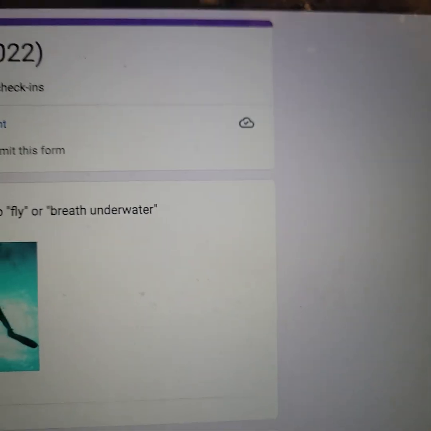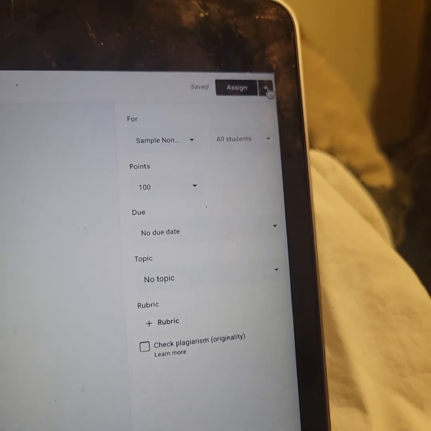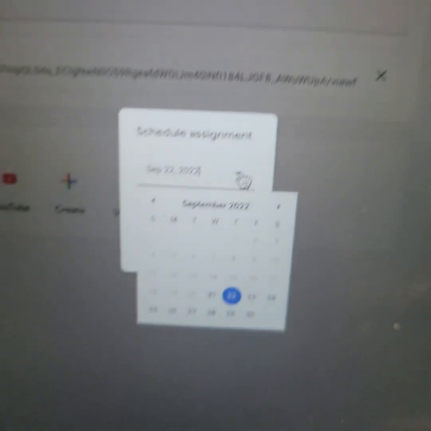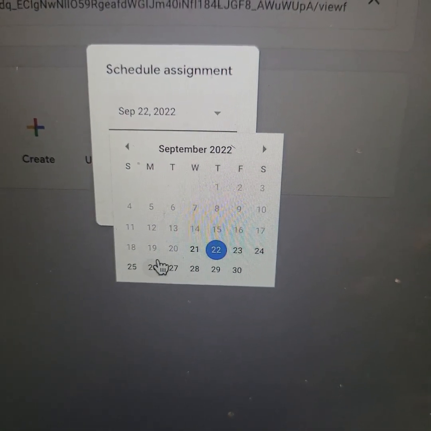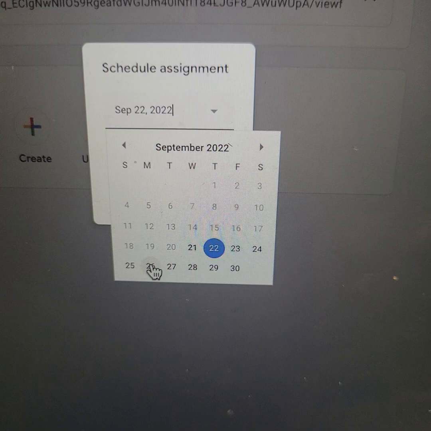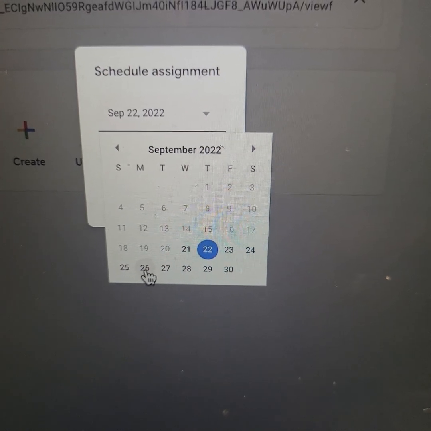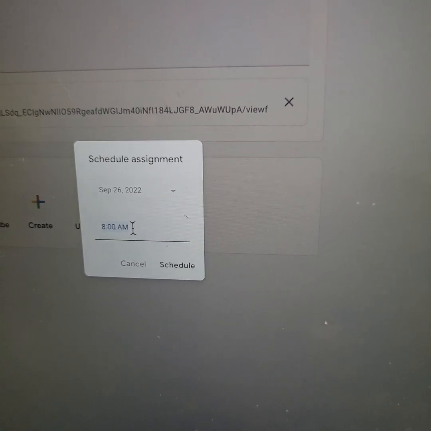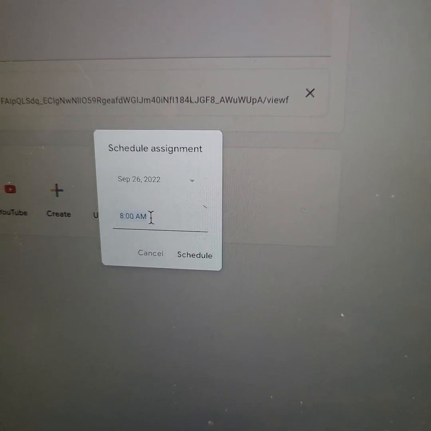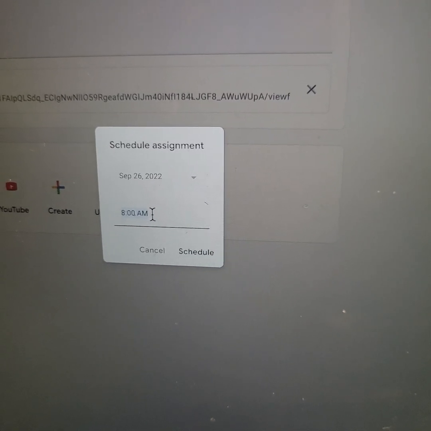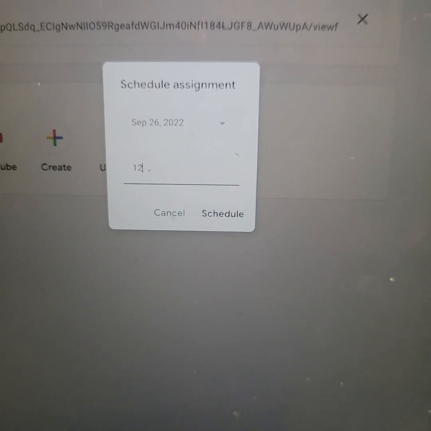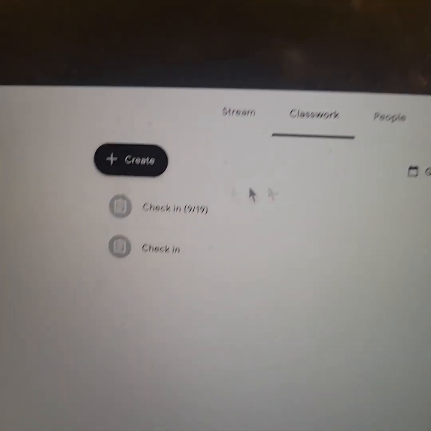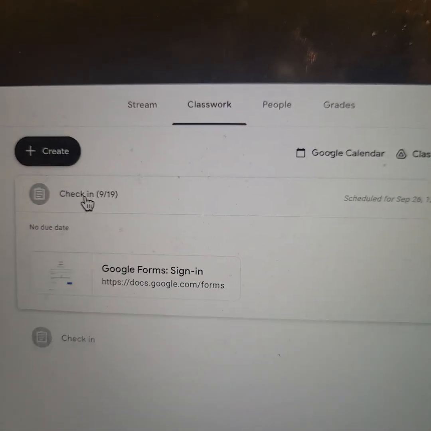You'll be able to go back up and assign this on the day of, or you can schedule it to save yourself some time. You're only doing these on Mondays anyway, so you can schedule it for that next Monday. You could put the time if you want to, to get it out of the way right when the students get in. You could set it for 12 o'clock or 12:30, depending on whenever your advisory starts. Then you can schedule that, and it'll be all set and ready for you that next Monday.